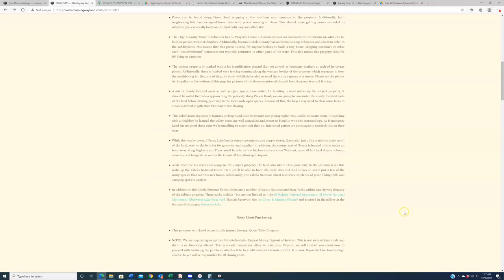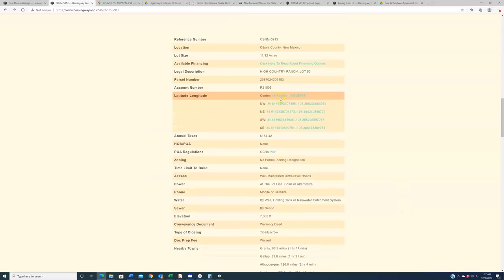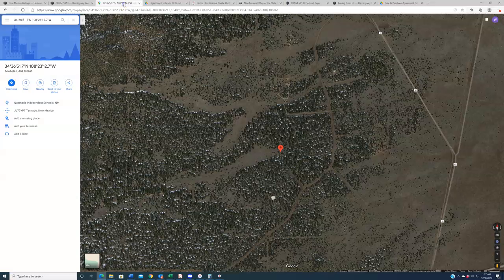Let's bring it up on a map, as we always do, guys. Scroll down here to the table. We've got five GPS coordinates, four corner points and the center. Click any one of them, and up on Google Maps, the property shall appear. So, first, let's acclimate ourselves.